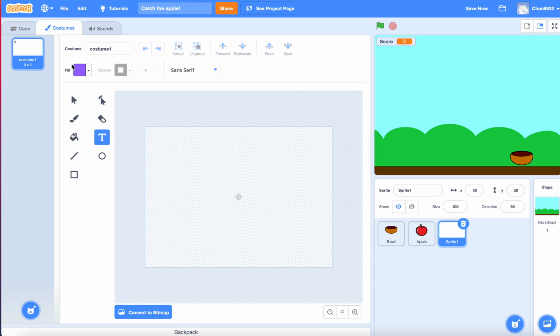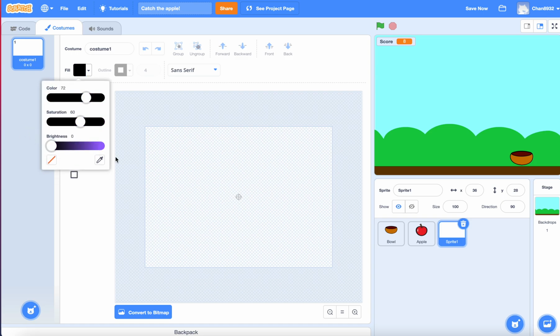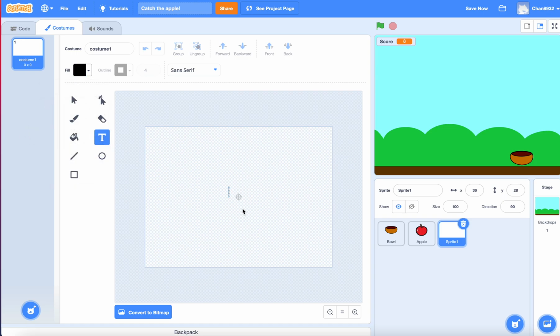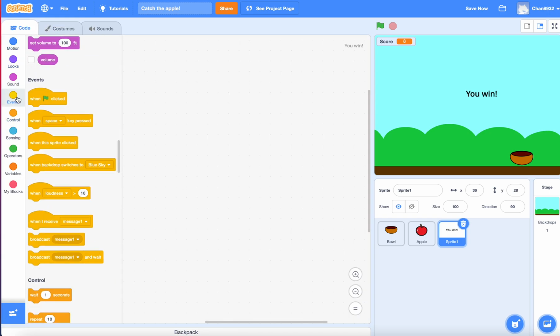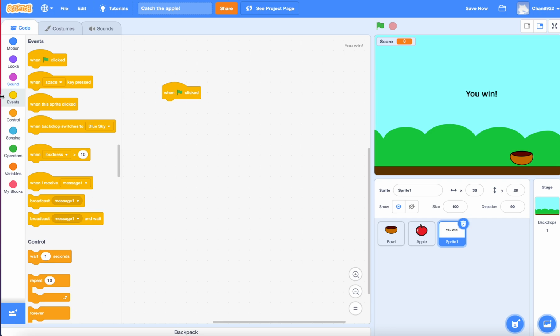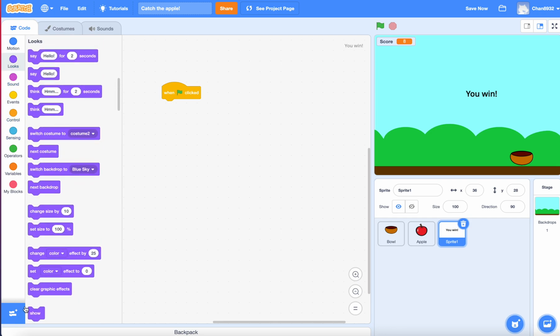We're going to write the text "You lose" and "You win" here. So, you lose. Then let's just center it. Then duplicate it. You win. And then you can add an exclamation mark. So now, when green flag clicked, you want to hide.